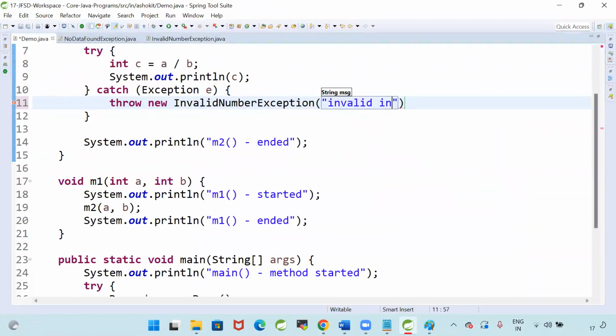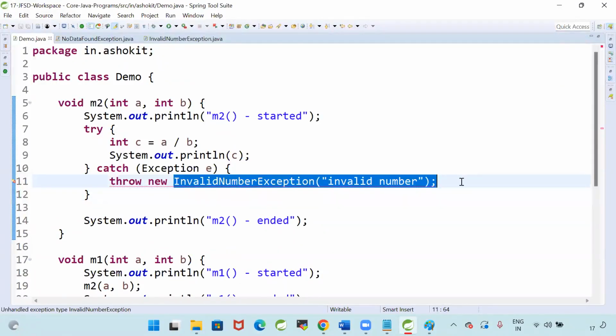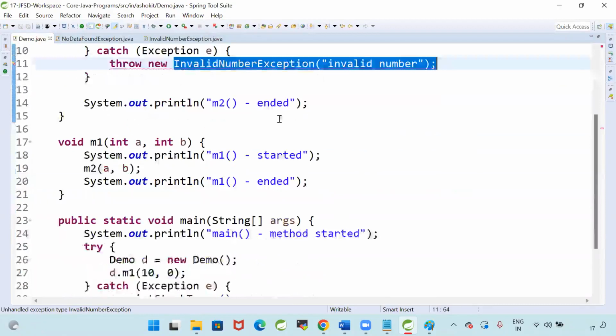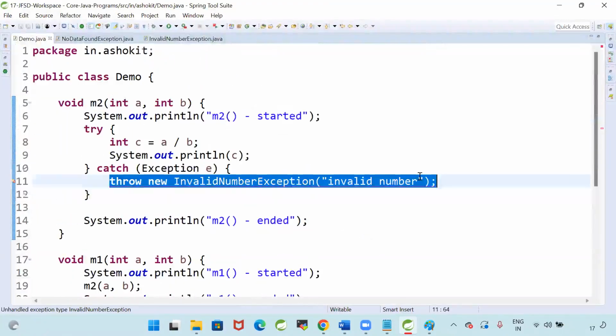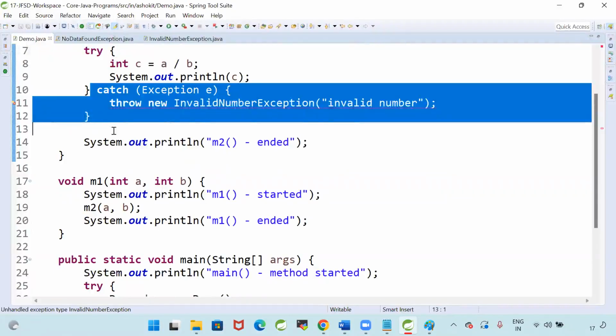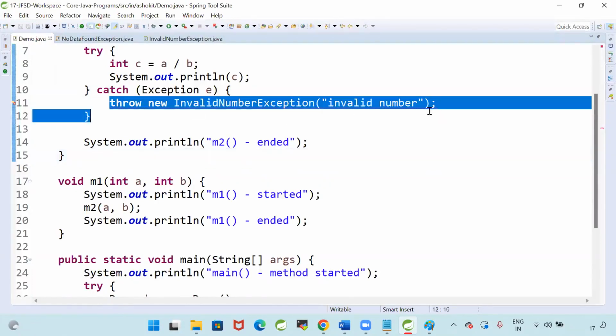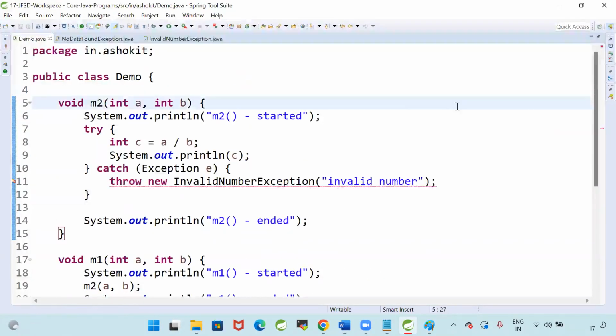Invalid number. What am I doing now? I am throwing the exception to my caller. When I am throwing the exception to my caller, the compiler warns me, boss, you are going to throw an exception. There is a chance of getting the exception. So I am only throwing that exception. Do you want me to handle it again? No. Then what will I do? I will use throws. When to go for throws?